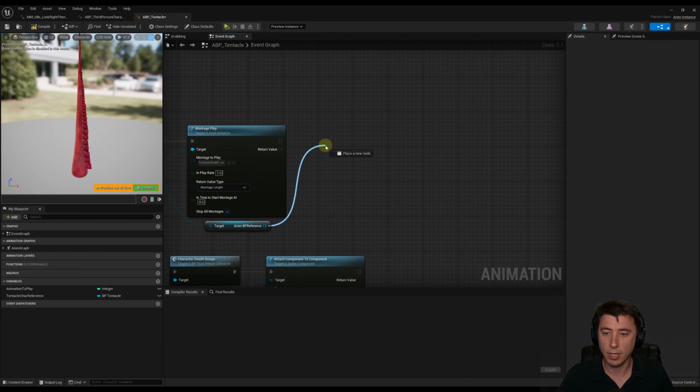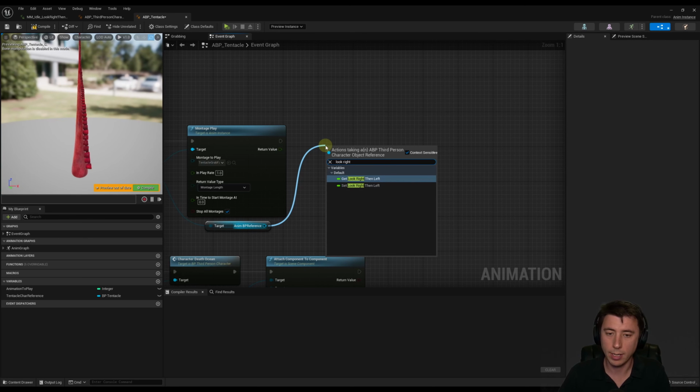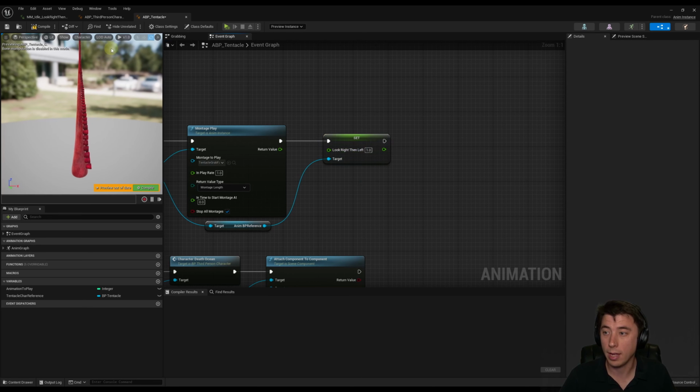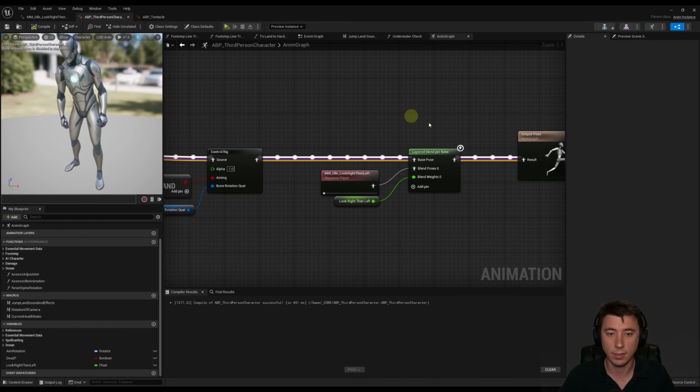And from the AnimBP reference, we should be able to get the look right then left variable, and we're going to set that. And the setting is going to be from 0, which is nothing, to 1, which is the full head and neck animation. And it's only doing that above the neck because we're using this layer blend per bone.